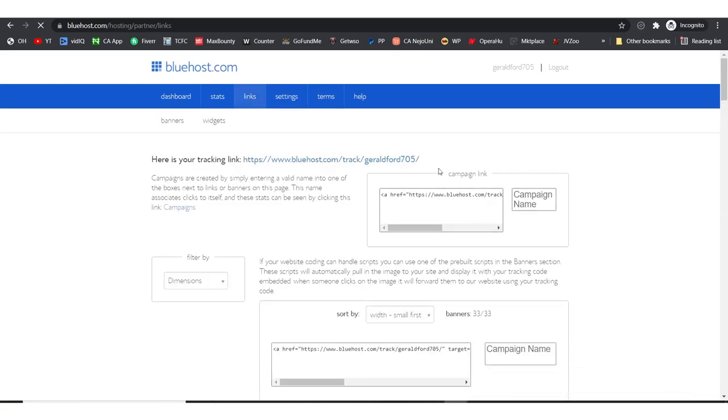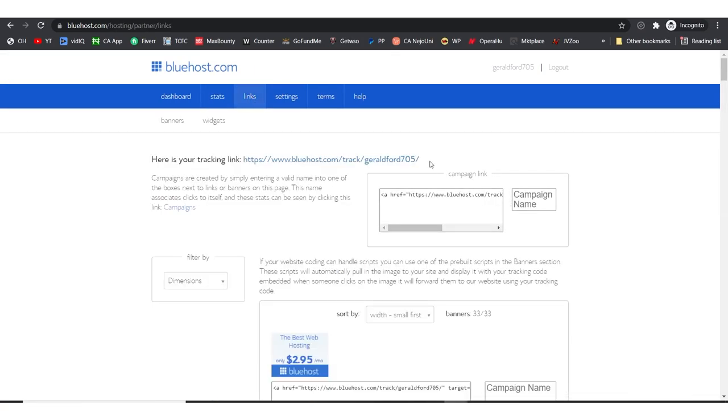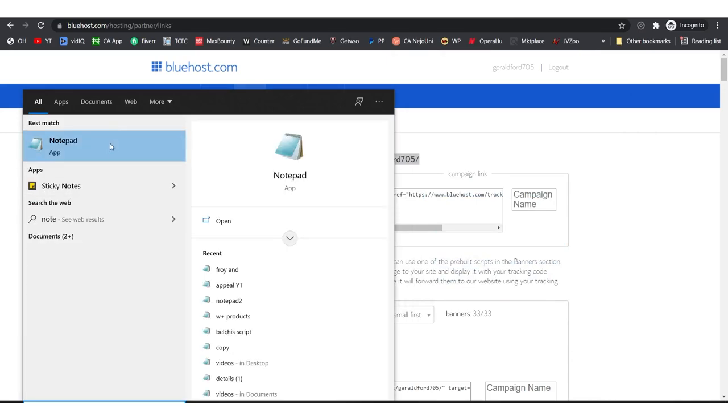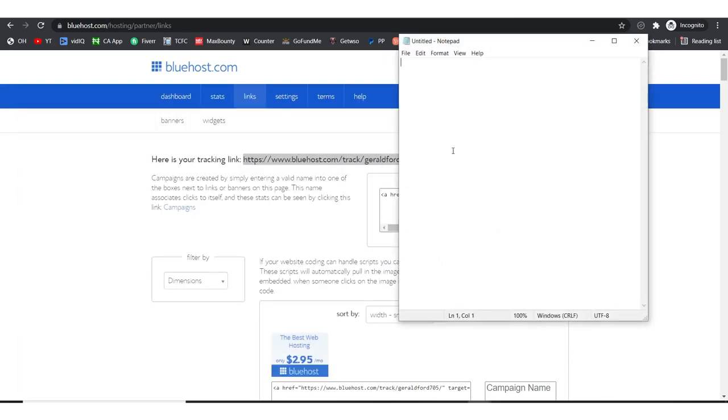Go to links. And this is my URL. So anybody that I give this URL right now, and they click on it and sign up for Bluehost, I'm going to get paid. And that's exactly what happened where I got the money that you just saw right now in my account. That's exactly how I got that money. So I've taken this link right now. What we're going to be doing is open a Notepad document. So I'm just going to come here and go to Notepad. I come to Notepad and I'm going to dump this link right here. So we're keeping it safe.